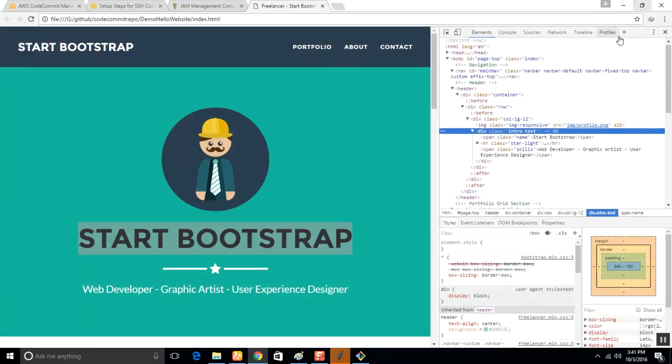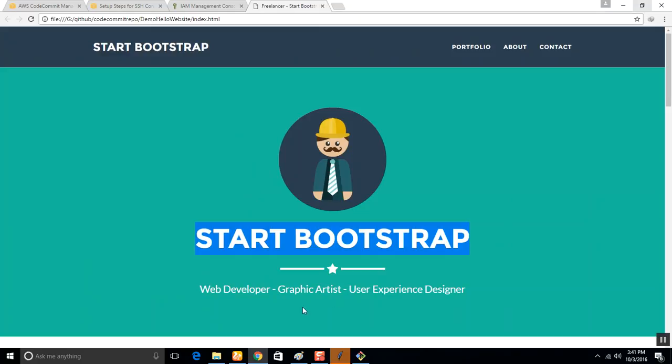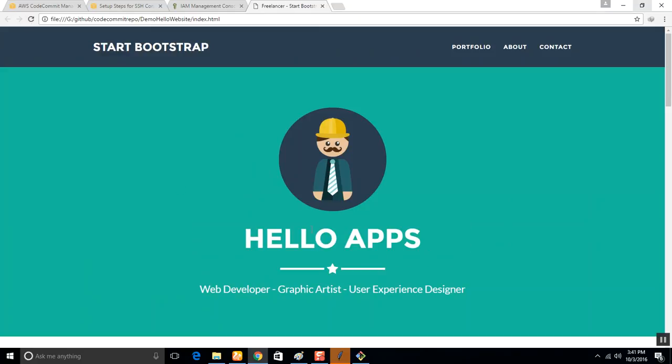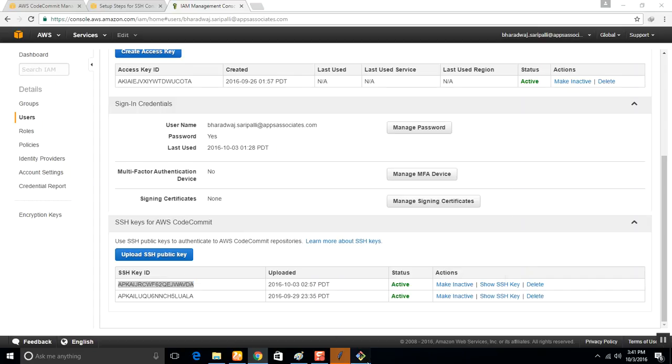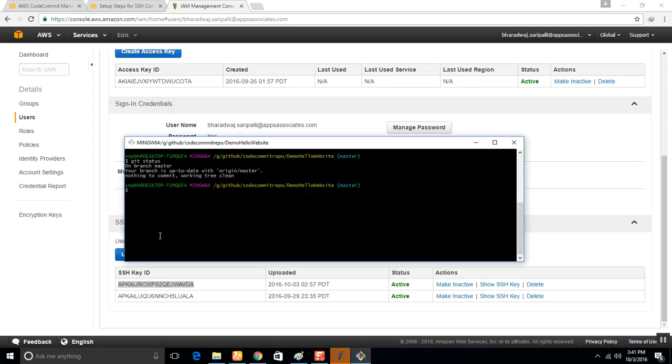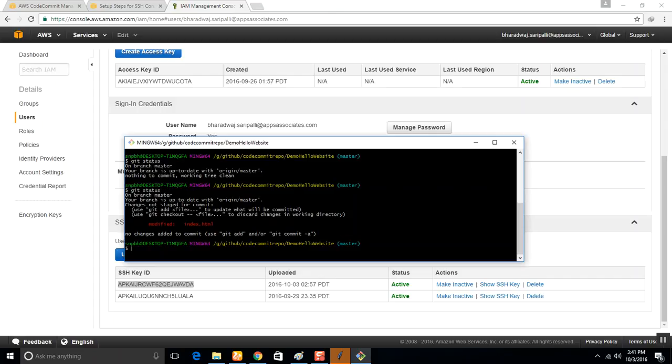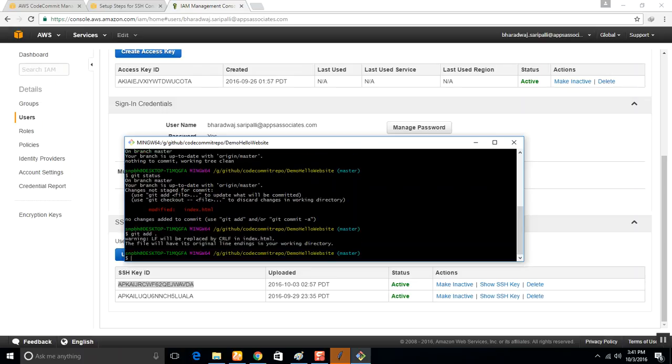I'll close this and we'll try to run it. Okay, now it's showing hello apps. Now let's do the same thing. Now let's check git status. See, it is showing now modified index.html. Yes, we did that. Now we need to put it for staging. Add dot, or you can even go dot html. Okay, I have added it.